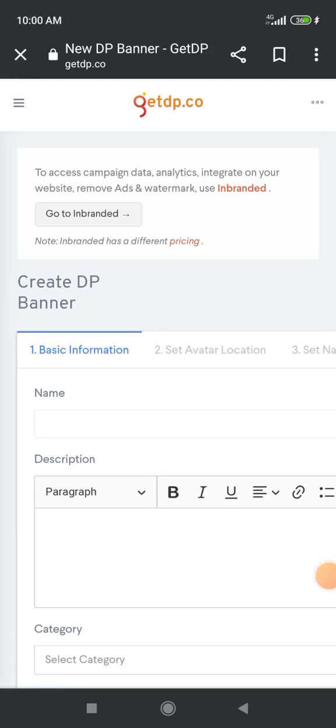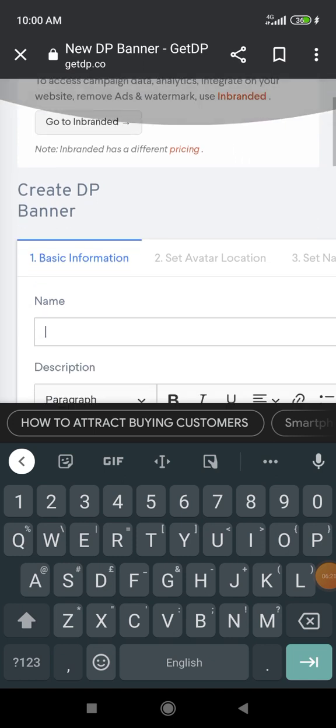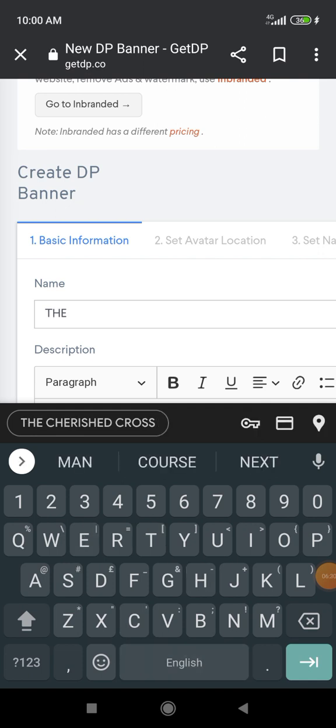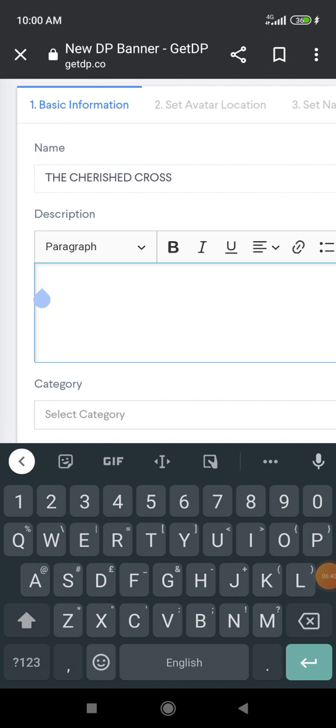Alright, so the first thing we need to do here is, as you can see, we are in step 1, which is basic information. So basic information about the event. I'll just give it a name, the cherished cross, because I want it to have the name of the event. For the description, you can just give a little description about the event.